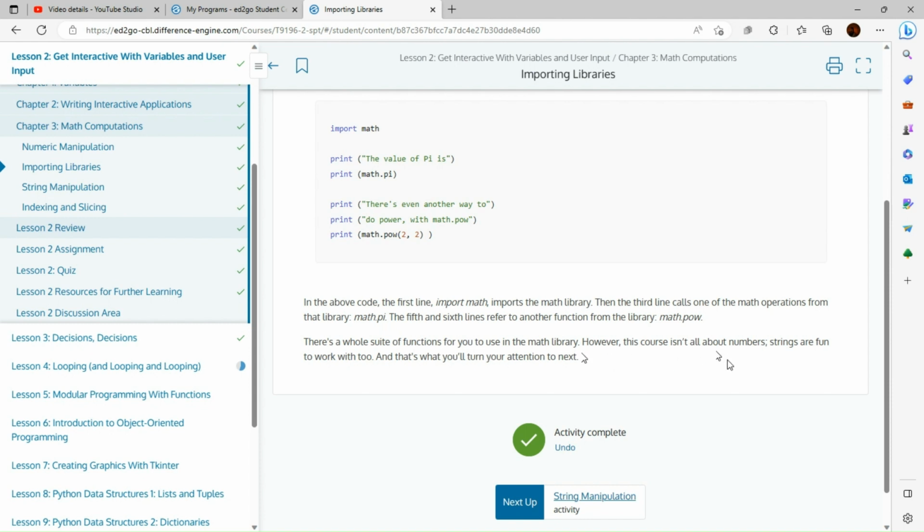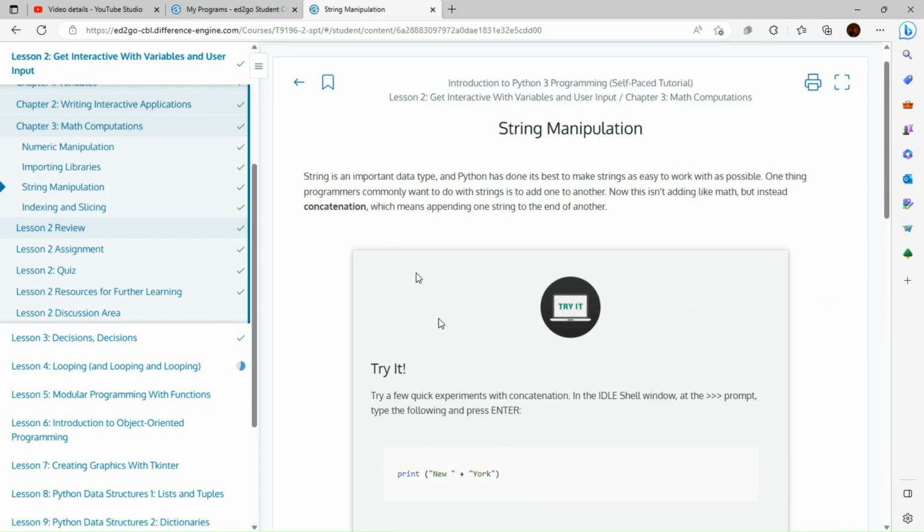However, in this course, it isn't all about numbers. Strings are fun to work with too, and that's what you'll turn your attention to next. String manipulation. String is an important data type, and Python has done its best to make things as easy to work with as possible. One thing programmers want to do with strings is to add another string. Now this isn't adding like math; concatenation means we're putting 2 strings together, which means appending one string to the other.